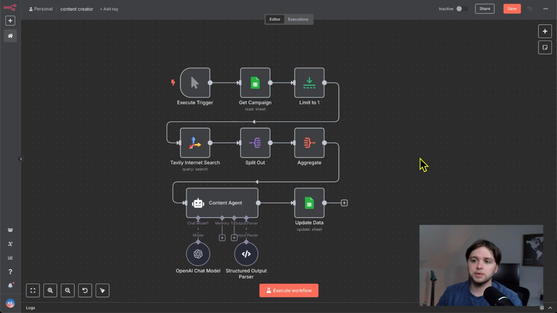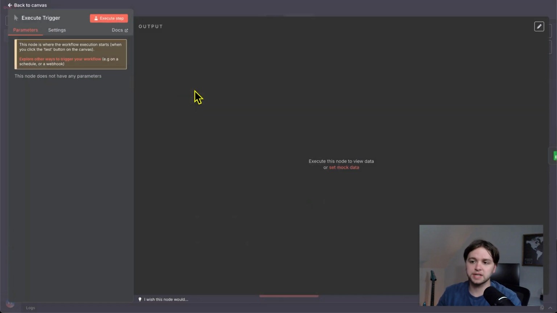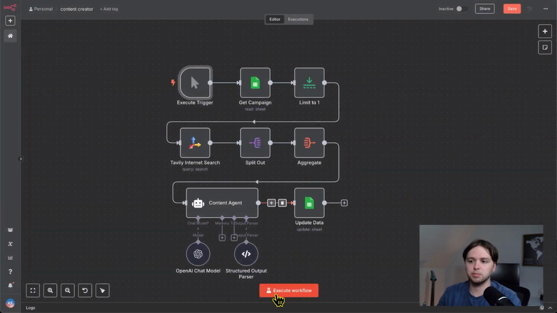Back in our workflow, you see we have this execute trigger node, which is like a manual trigger. You have to click this button to execute the entire workflow. Later in the video, we're going to set it up so this will execute every time a new row is added to the sheet. But for now, we're going to test it manually. So let's step through each of these steps one by one.